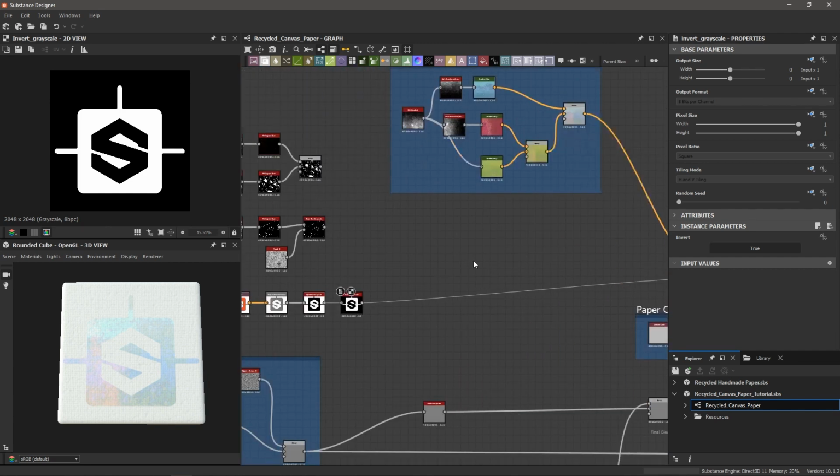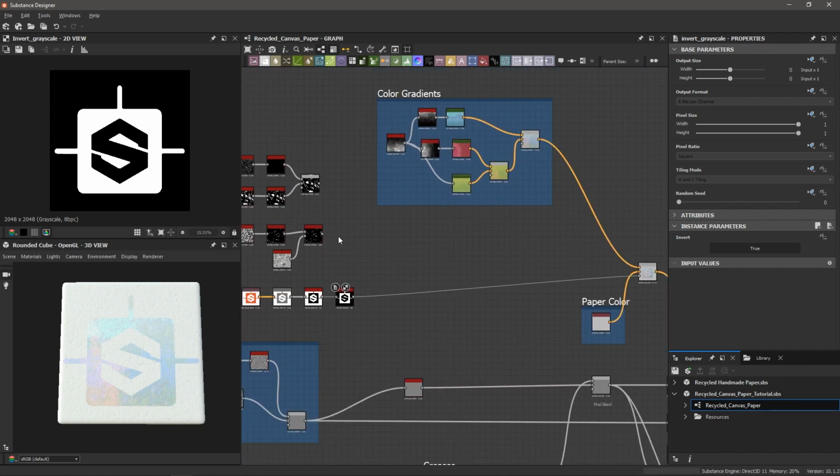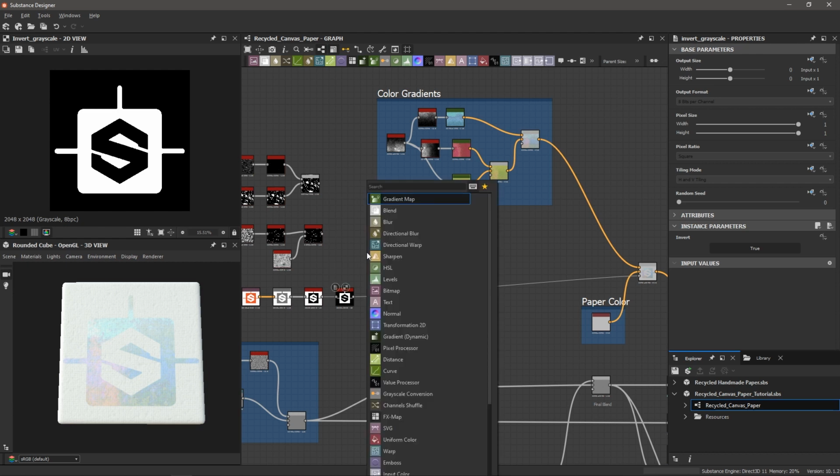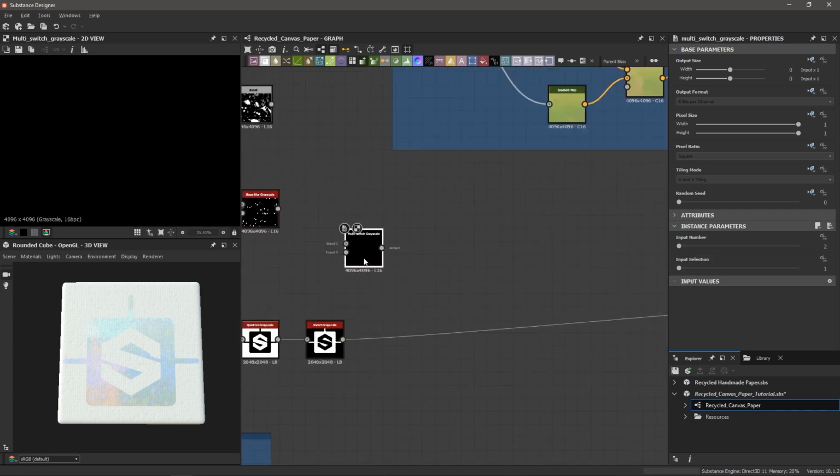So this is good and all, but you can see in order to switch through these, we have to go through the process of connecting these nodes every single time. Substance Designer has a really cool node that makes it really easy to switch through patterns like this. So you can pull that up by hitting spacebar and getting our multi-switch grayscale. So let's take a look at this node.